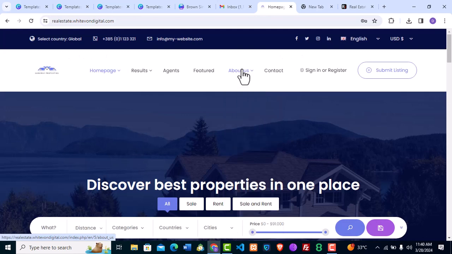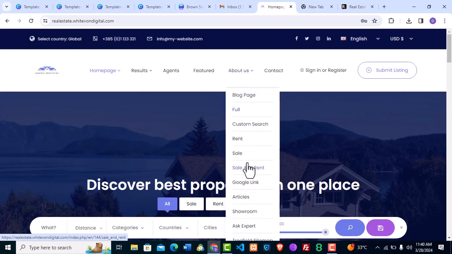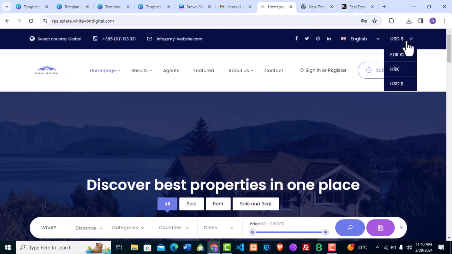Here we have the about us page which has a drop down list. We have the contact us page, and we have the sign in and register, and then we also have the submit listing button, guys. Here we have the currency whereby we have the euro, we have the HRK, we have the USD dollars, a system like this.